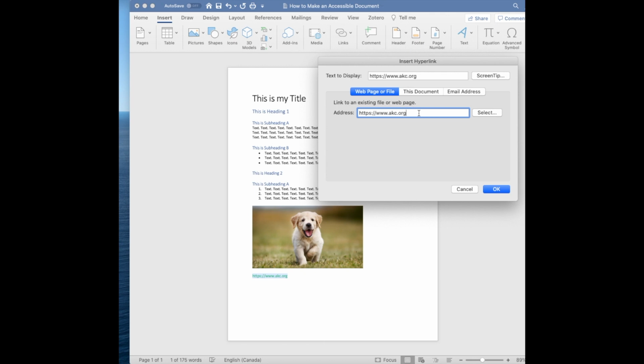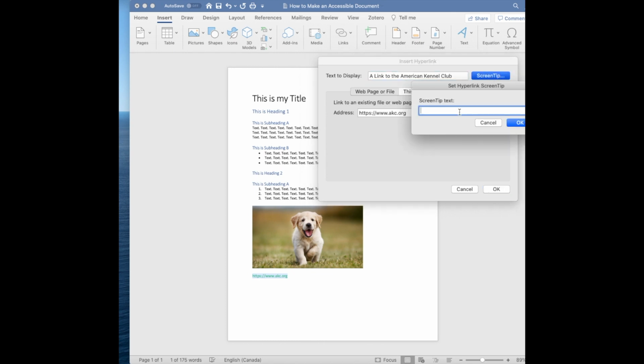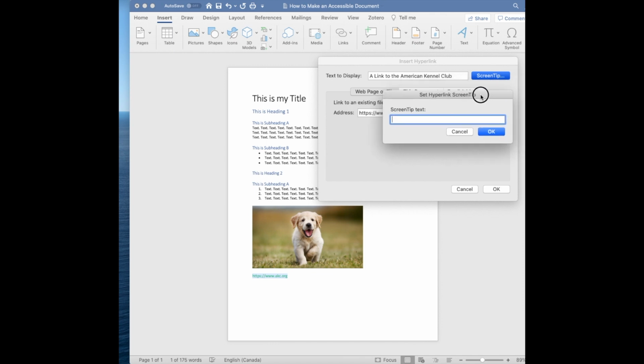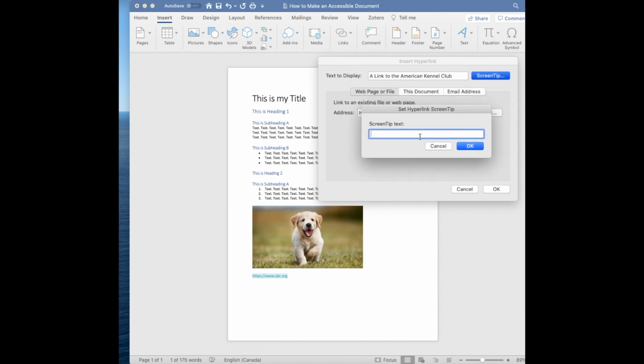So I've just copied and pasted it to an existing file or web page here, the address. The text that I want it to display is link to the American Kennel Club. Here you can also add a screen tip. So what the screen tip is going to do is when you hover over the link, it's going to provide that additional information.